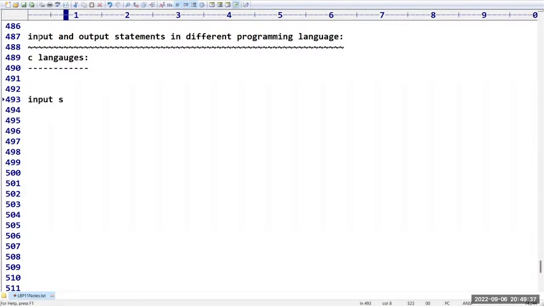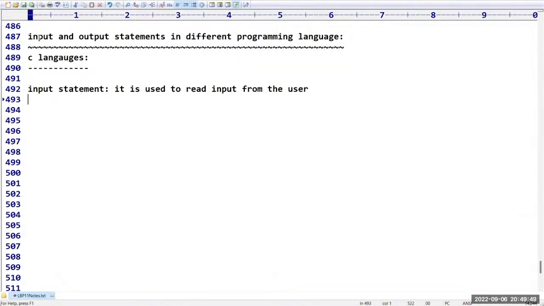Sir, if you take the input statement, it is used to read input from the user. Sir, how can you read? By using scanf. Here we have to give some format and ampersand variable 1, if you have variable 2, variable 3, and so on. Like this we can take. But when we have to use ampersand and when we have to ignore that ampersand, we will discuss when we are dealing with the programs. So I think these things are basics, sir.